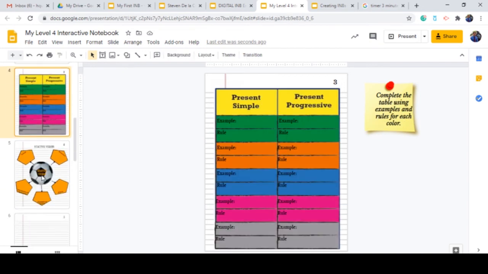Then what I did in this interactive notebook basically was to design graphic organizers that illustrate the grammar content that I want my students to learn. As simple as that. So in this case, the first topic was present simple versus present progressive. There was an example that I provided them, and then they had to come up with a rule. And for the other ones, they had to create their own examples and come up with their own rules. It was a little bit of deductive learning there. And so that's one thing you can do.